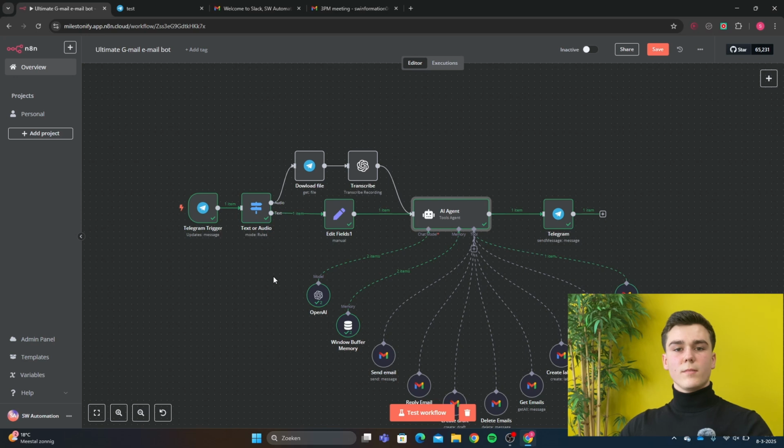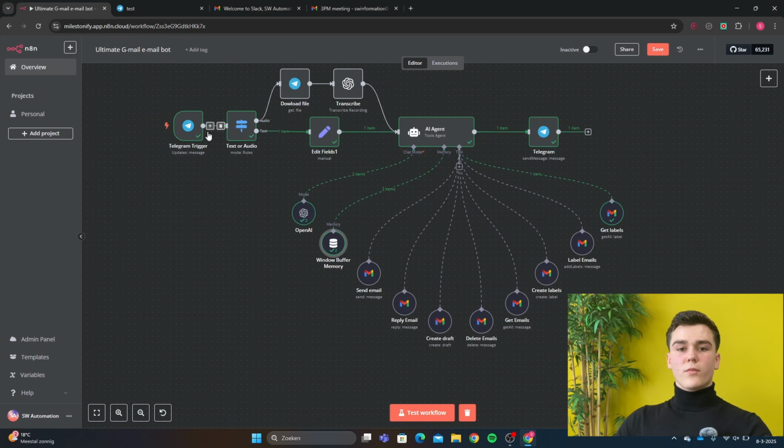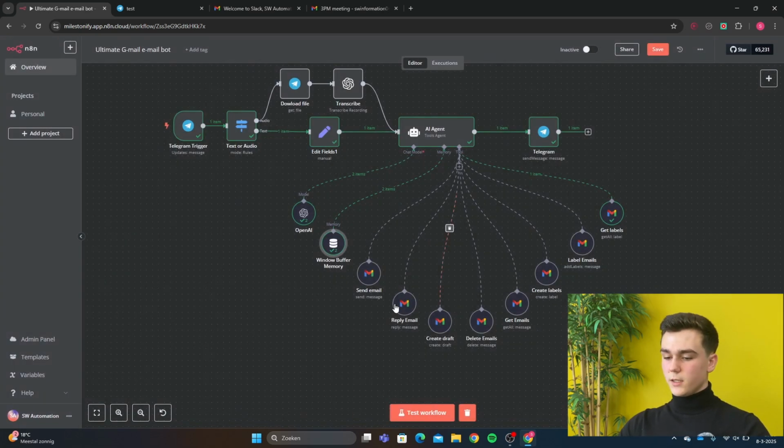So that's the system message, and now we will add an OpenAI model. The OpenAI model that I chose is GPT-4o Mini. I also added some window buffer. This makes sure that the AI agent will remember 5 of the previous messages. So I put it on 5 messages, and the key is going to be item JSON.chat ID.